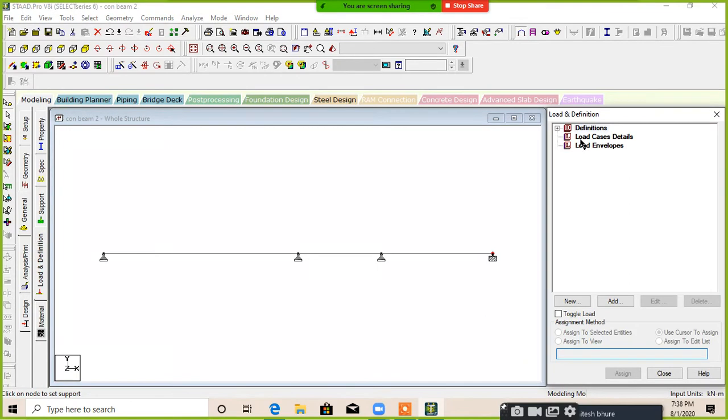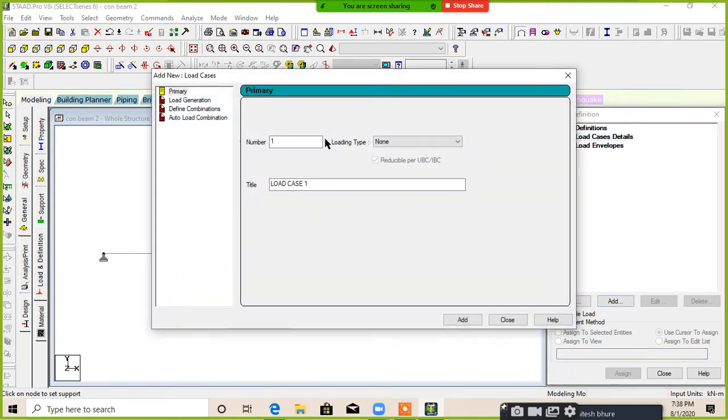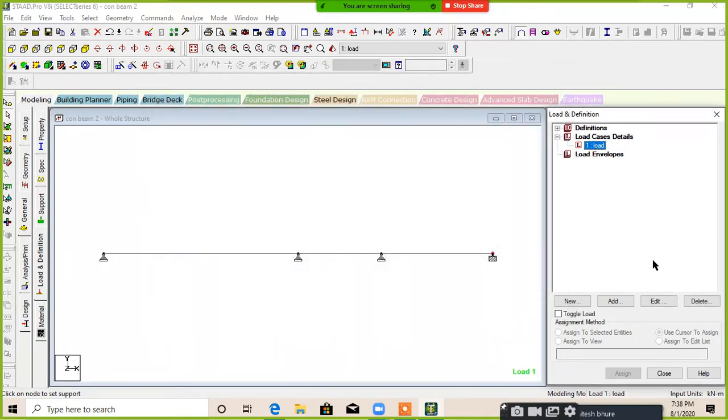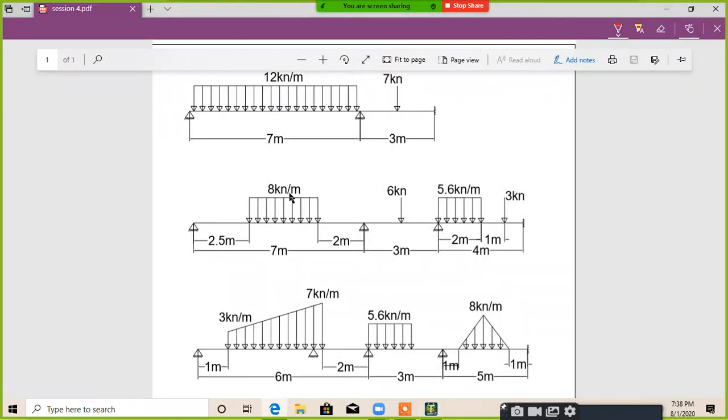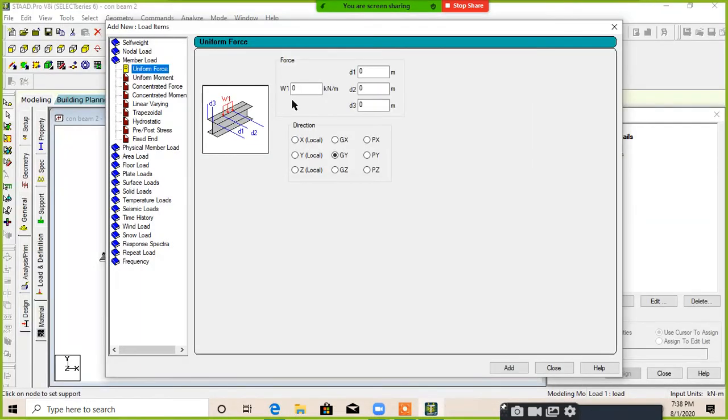Go to load and definition, load case detail, add. No need to provide loading type, and I just provide a loading title will be load. Add and close. Select the load, go to add, member loads, uniform force. What about the intensity? 8 kilonewton per meter. Just provide a W1 value as -8.